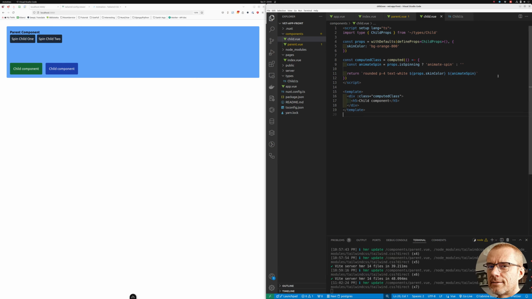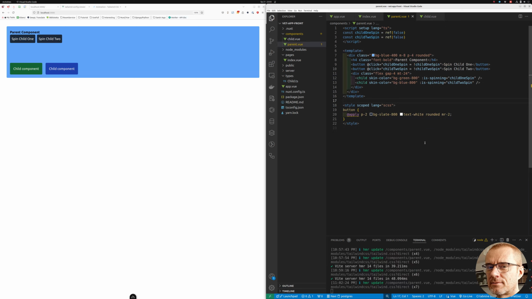Let's now explain the things I have used a few seconds ago. This may be confusing, especially for those who just start programming with Vue.js, with Nuxt, and with front-end applications. As you remember, in the parent.vue, we have set these child components with two properties, skin color and isSpinning. But the isSpinning property has this colon at the beginning. Why do we have these two types of setting properties on our components?